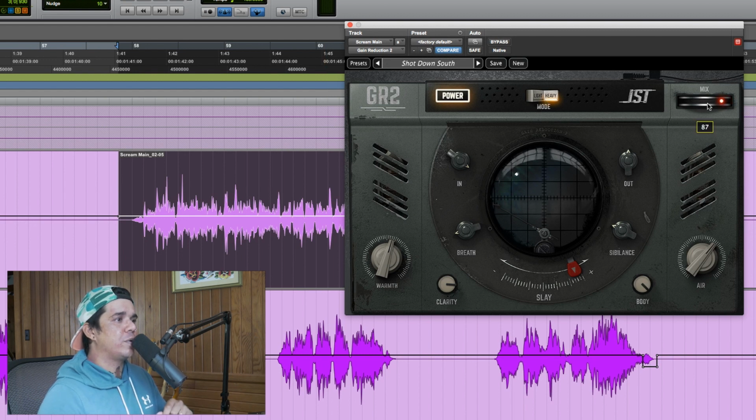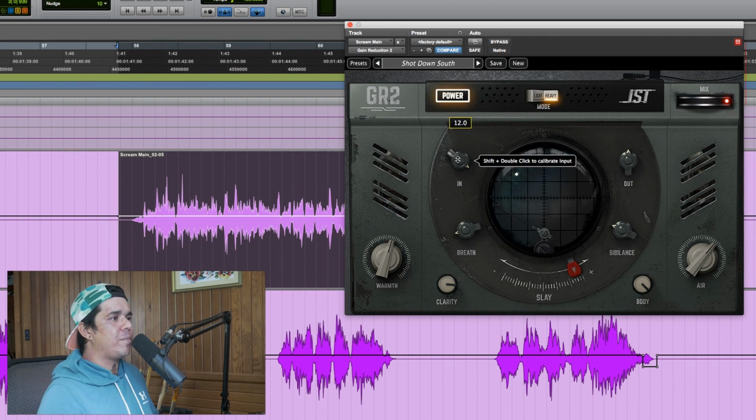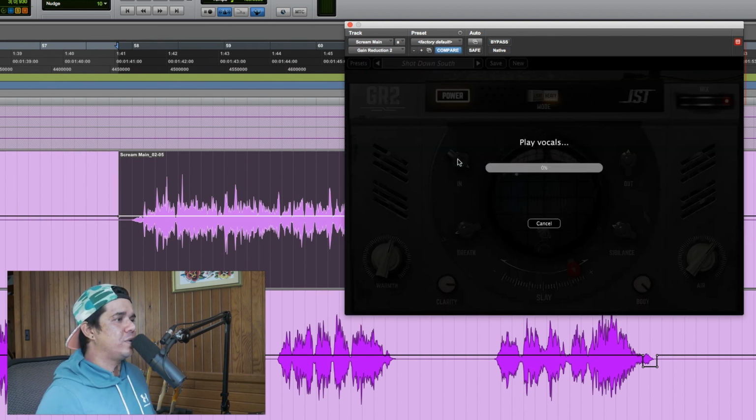There is a mix slider, which is great, so you can blend in some dry signal. Then there's an input knob where we can shift and double click to calibrate the input. Let's hear that right now.